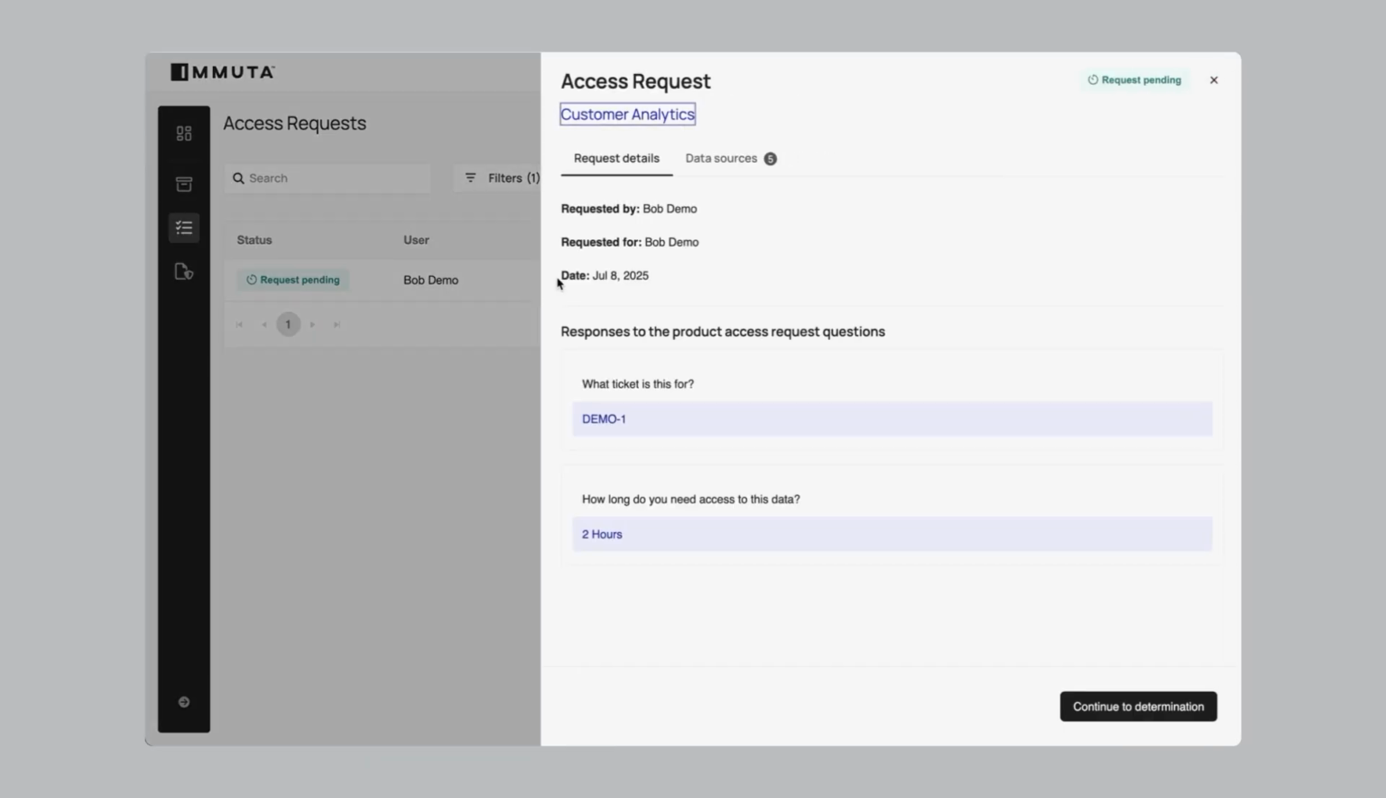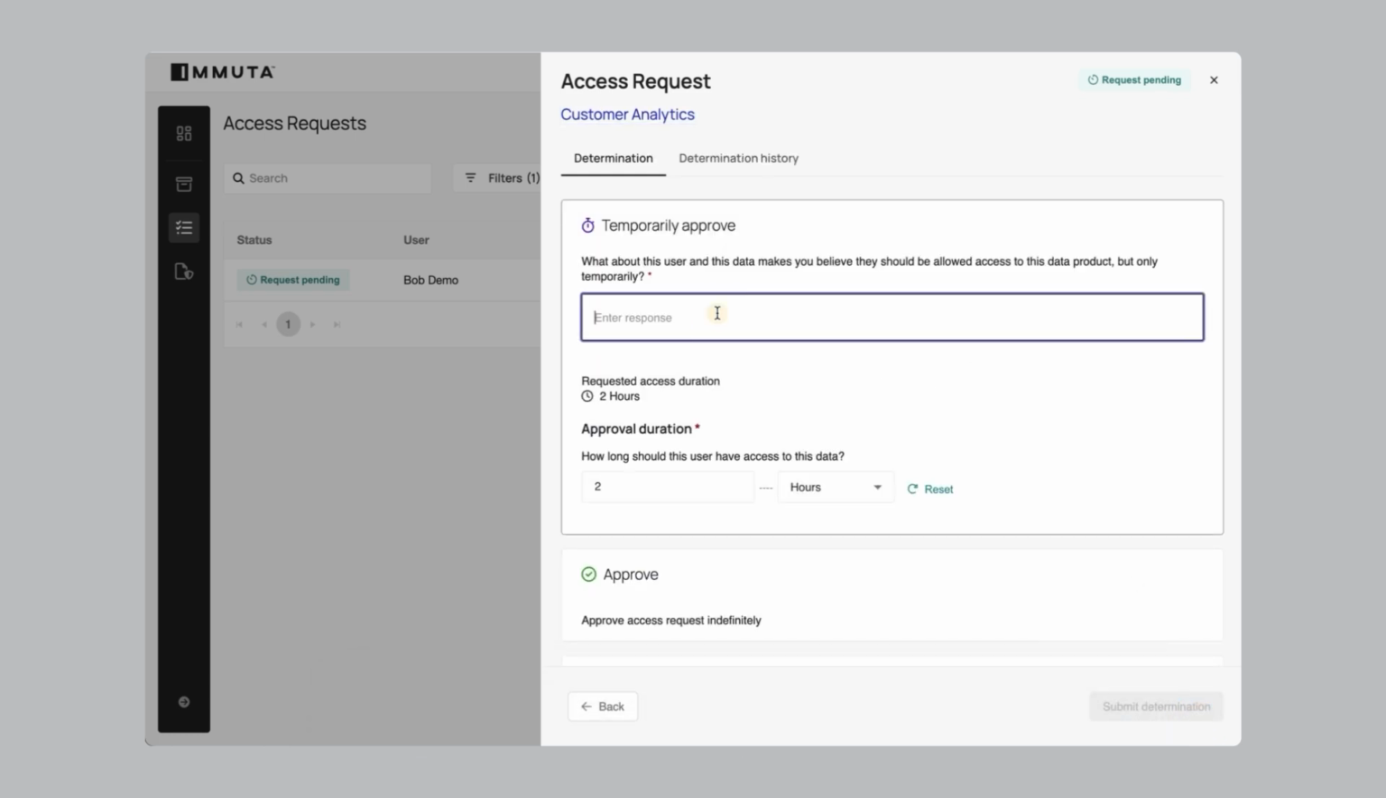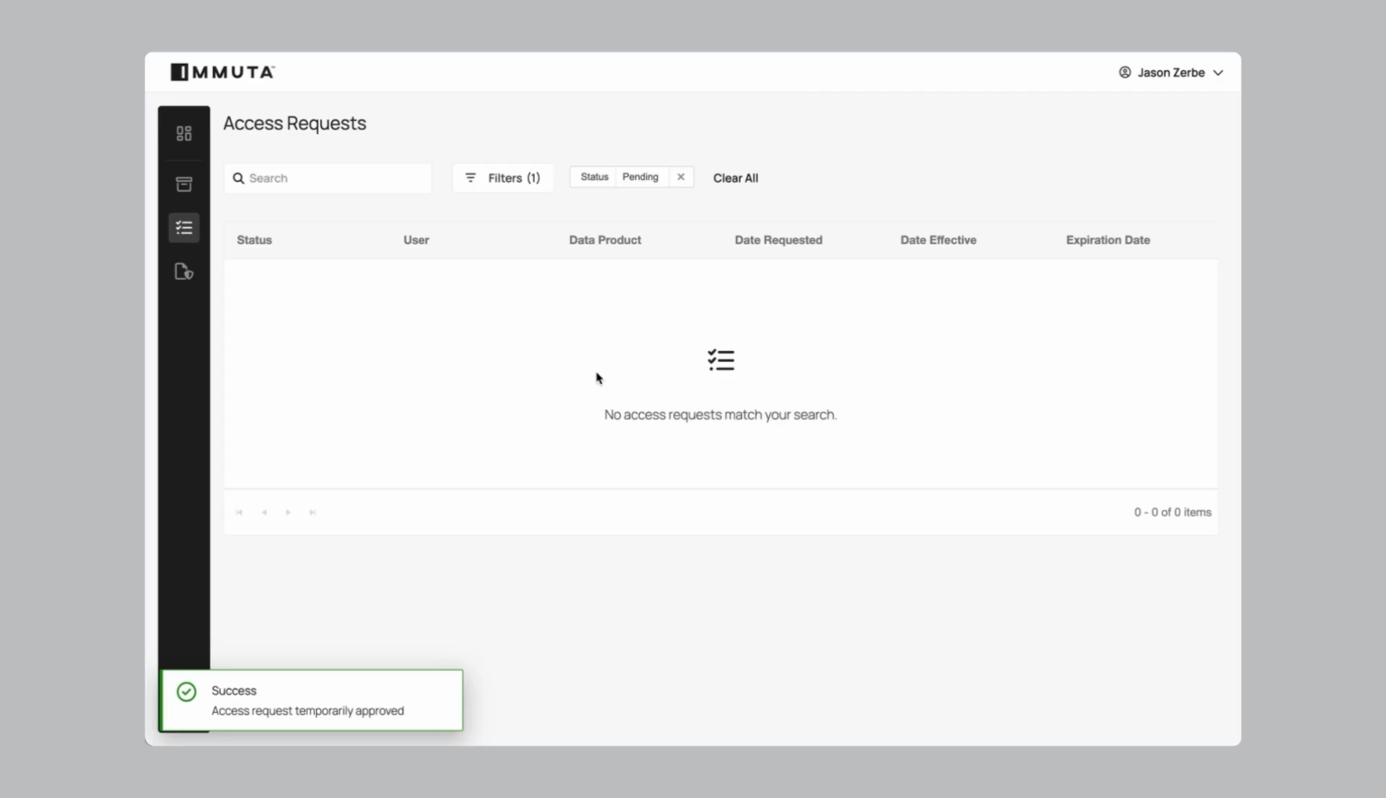But let's go ahead and take a look at that here as the data steward. Let's continue to the determination. Immuta's already told me I just need this for a few hours. We'll add some reason, and we go ahead and approve that. And so what Immuta is doing under the hood right now is it's issuing table grants for that Postgres and Databricks data source and Snowflake data source, but it's also updating the glue data catalog such that you have the appropriate permissions in place there.